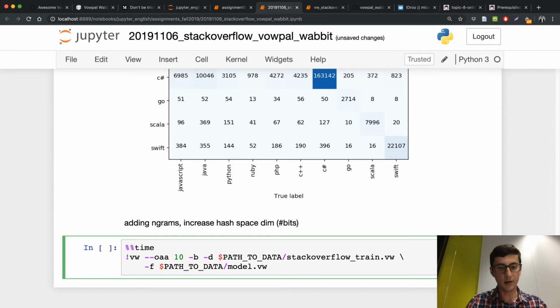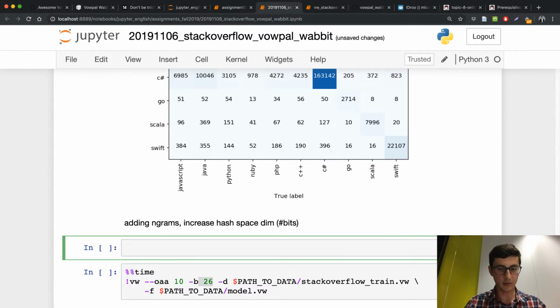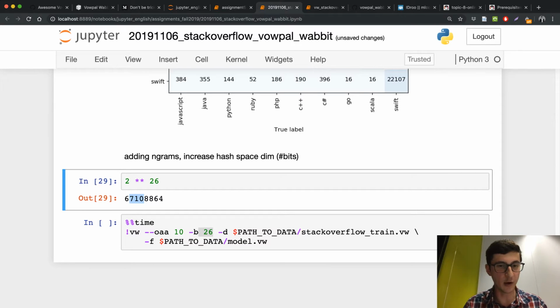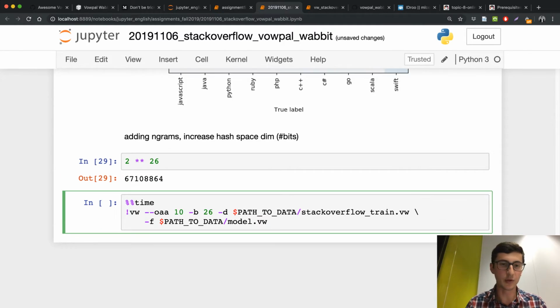So we'll increase the hash space very much actually. Going from 18 to 26, it's, well, exponential scales. 2 to the power of 26 would be, you see, almost 70 million dimensions. But still it will take a bit, maybe 2 minutes or so. Well, in order not to wait too long, let's keep it at least 22, I guess.